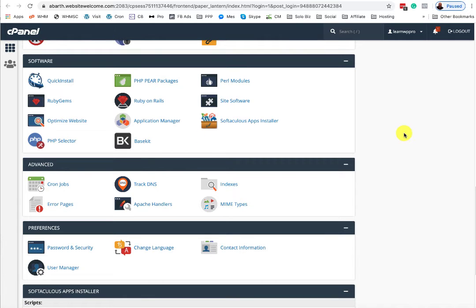The key thing that we want to look at is software. And this is really how easy it is. Here's this website, and it's blank. We're going to go to Quick Install.